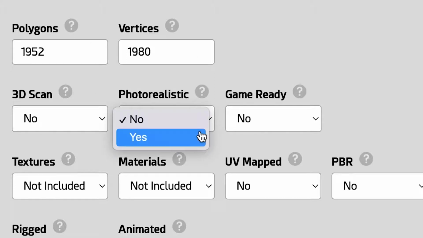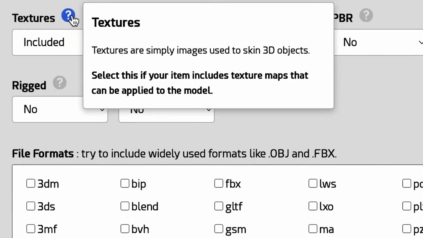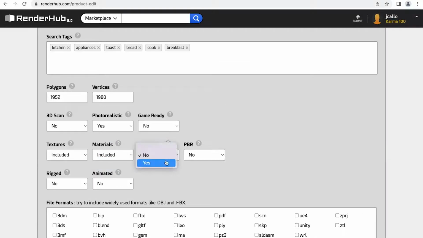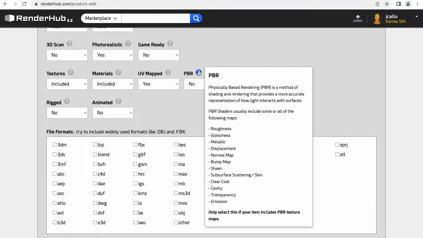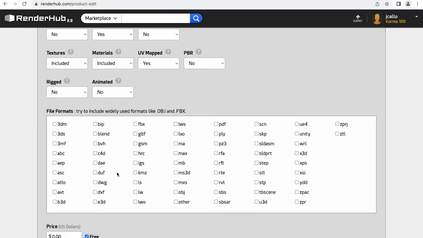Properly selecting photorealistic and game ready gives important information to your potential customer. Do not select these options if they don't apply. Buyers will not be happy if they've been misled. If you're unsure what these terms really mean, please do some research. You're a 3D content creator, so you should be familiar with the terms of the industry.